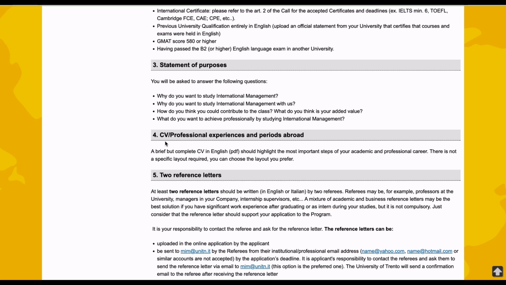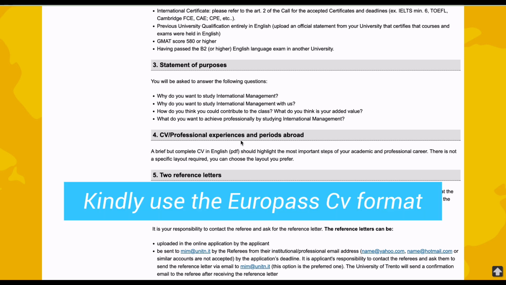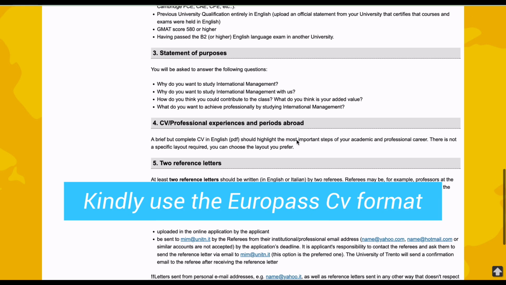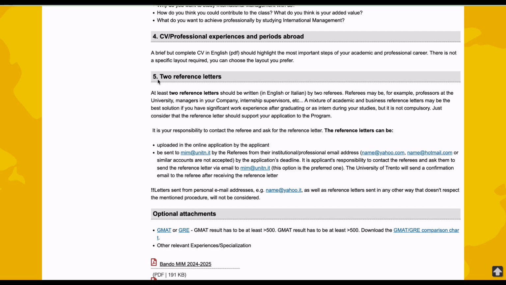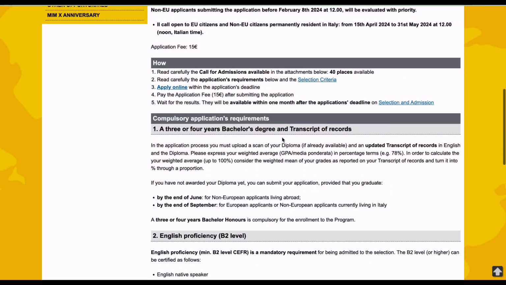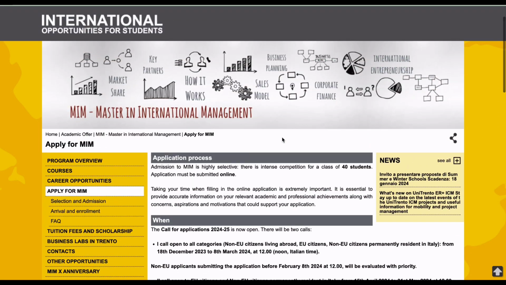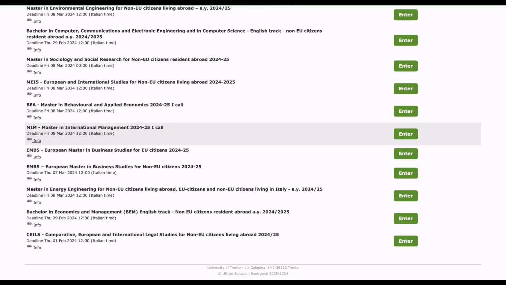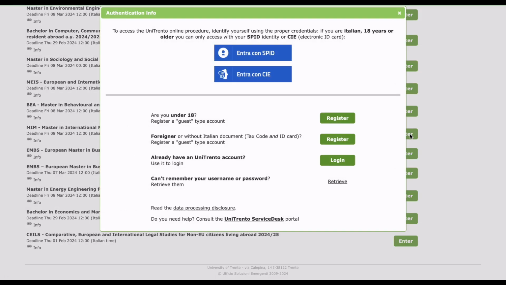Then the fourth requirement is a CV or professional experience and period abroad. Then the fifth requirement is 2 reference letters. So after you are done reading all the requirements and everything on the program page, what you're going to do is go back and then you enter here to apply.